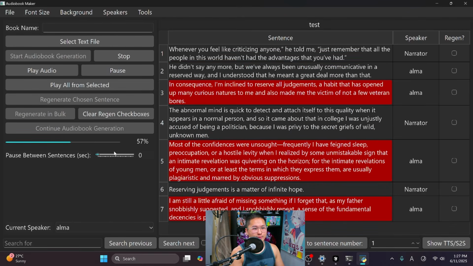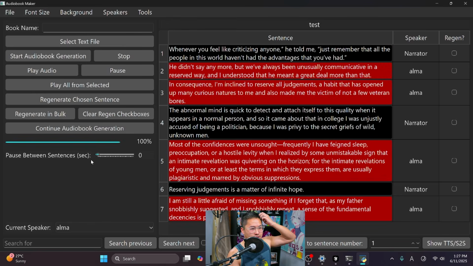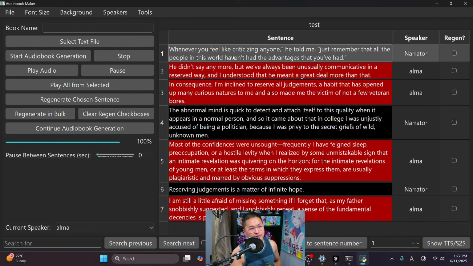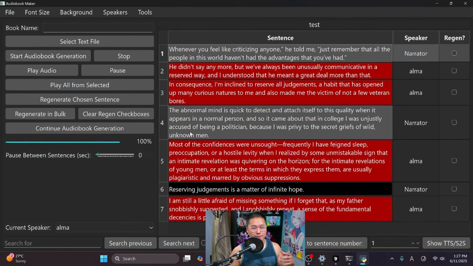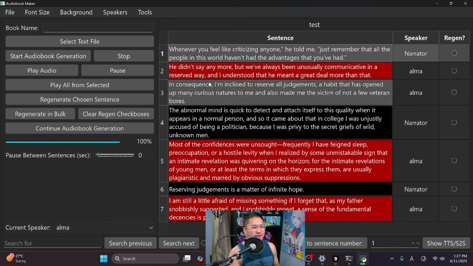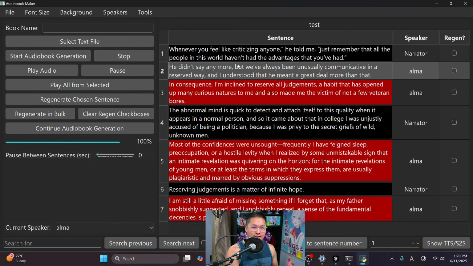So as I was saying before, it does all of the narrator voice first, then it's going to do all of the Alma generations next, and then we could take a listen. We could also take a listen while it's generating, so you could always just click on the first sentence to play it from all selected, and it'll start to do that. But if you have multiple speakers, it might read it out of order because of how generation works, and it needs to generate like that for efficiency. So let's go ahead and play audio from Alma here.